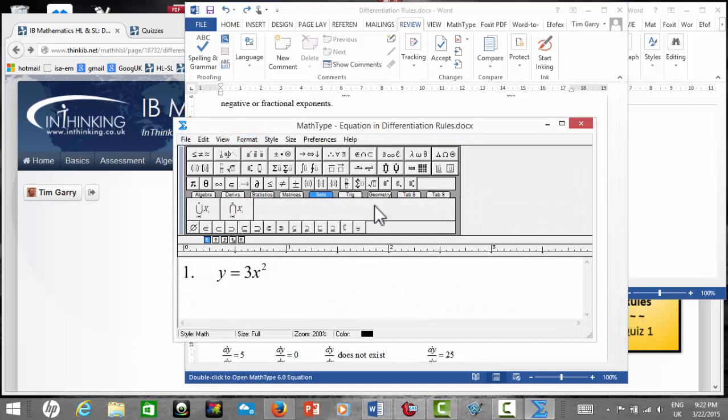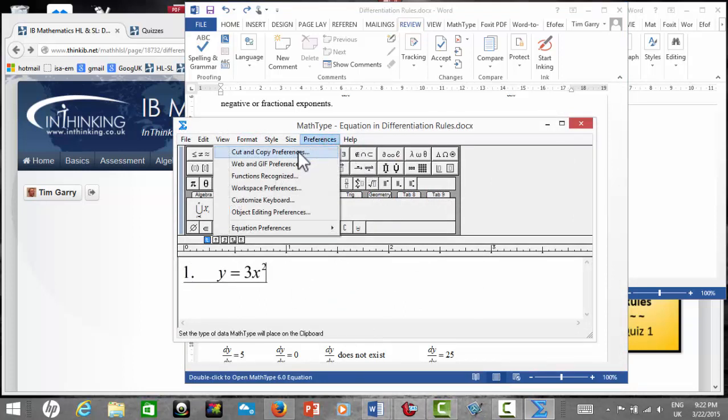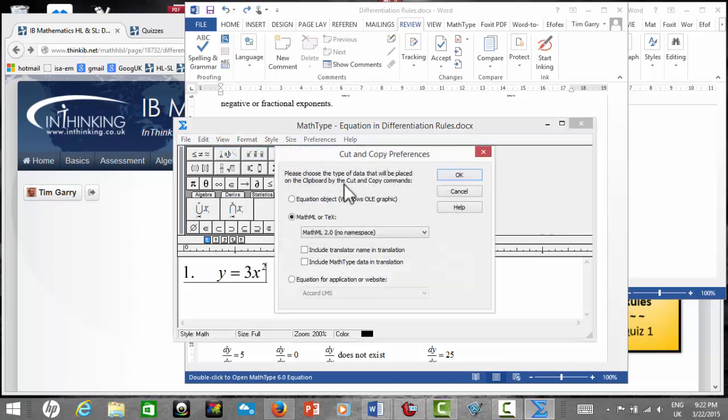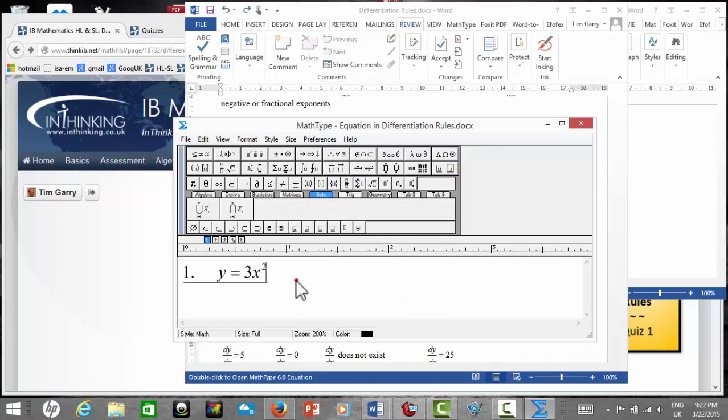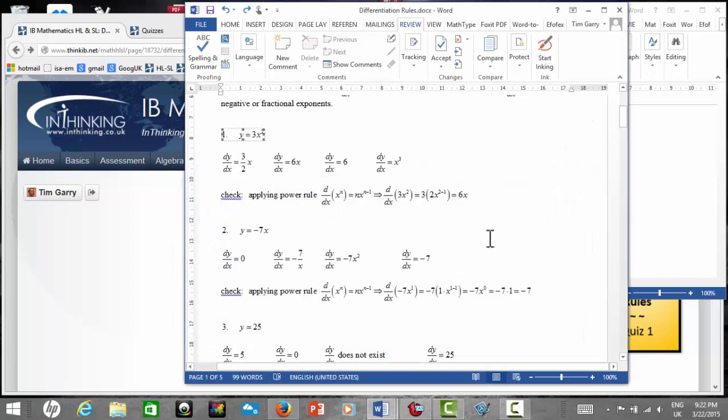There's a MathType display, and I had to change, first and foremost, the preferences for copying, and I had to choose MathML or text, and then in the drop-down menu here choose MathML 2.0 no namespace. That way when I select and copy something, you'll notice down here in the bottom left-hand corner, it translates to MathML 2.0. Then I can just paste it right into the plugin that Yordi has included.